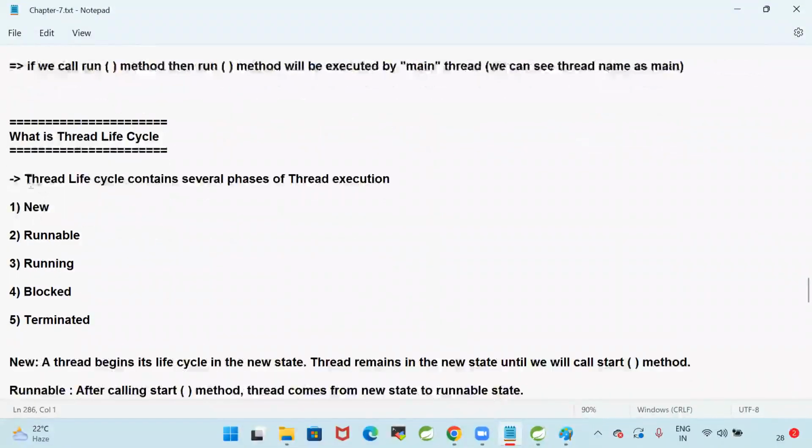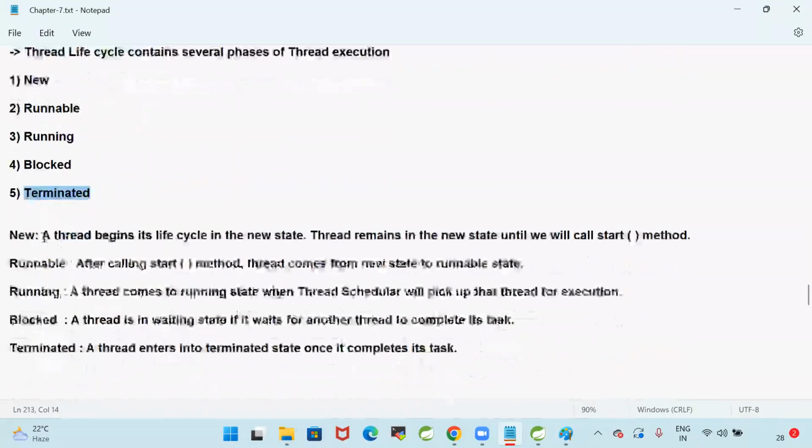A thread lifecycle contains several phases of execution. New state, runnable state, running state, blocked state, and terminated state. New: a thread begins its life cycle in the new state. The thread remains in the new state until we call the start method. Runnable: after calling the start method, the thread comes from the new state to the runnable state. A thread comes to the running state when the thread scheduler picks up that thread for execution.